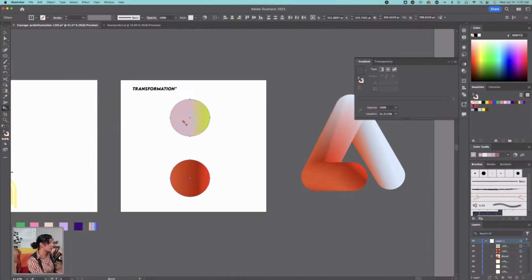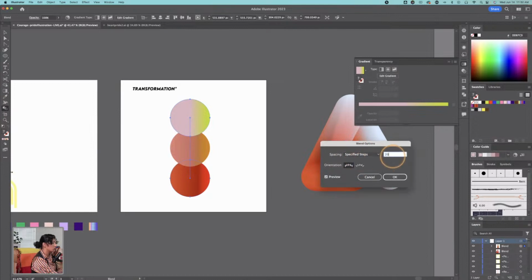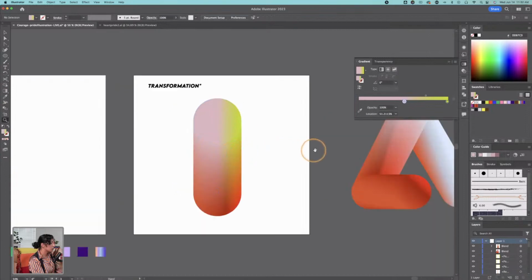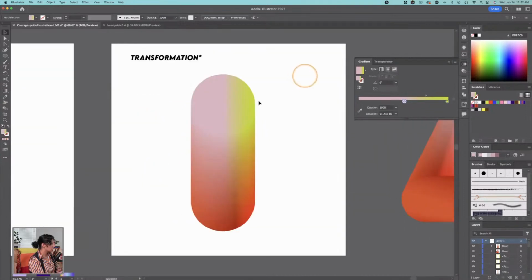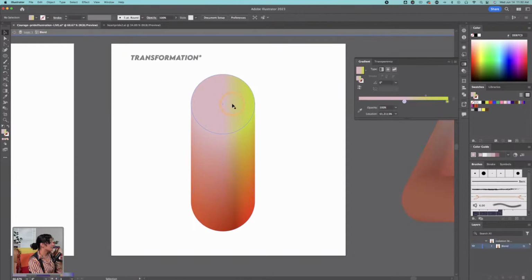So I'm going to go again into that blend tool, hit 2, double click, and specify steps, and go to 200. All right, so 200. We have something similar to this. That's looking really good. Yeah, so Cody agrees that we can use Firefly for recolor. So definitely check that out.